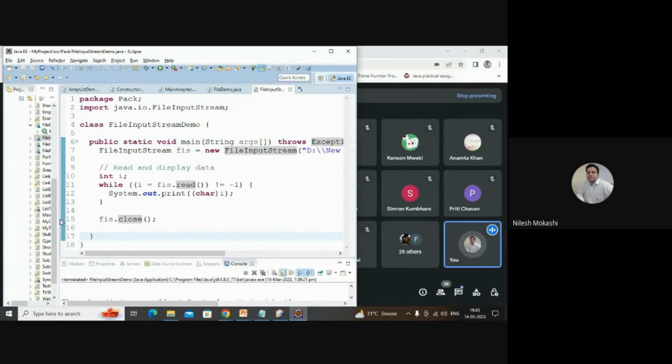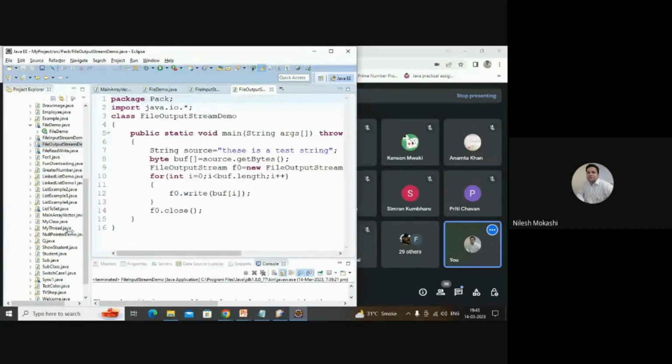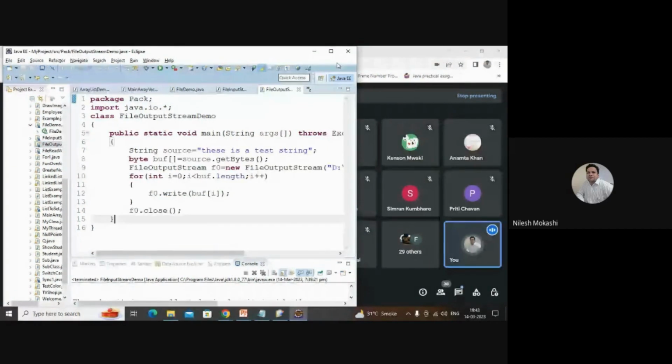So this is called input stream. Now I'm going to show you output stream. So it is here. Okay, so this is the example for file output stream.